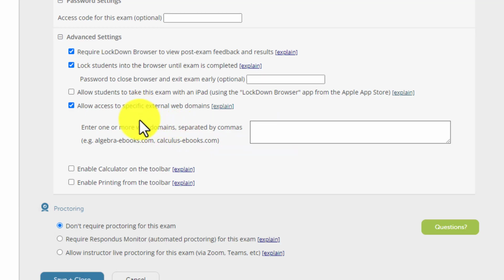The other reason this might get used is if a student has some sort of an accessibility tool that they use, a screen reader or something like that. You could whitelist those here as well, and then they could go back and forth between the screen reader to get it to read the question, to make sure they have the tools they need based off their needs. And then the last two here, enable a calculator on the toolbar and enable printing. If you have needs for those, then obviously you could turn those on.